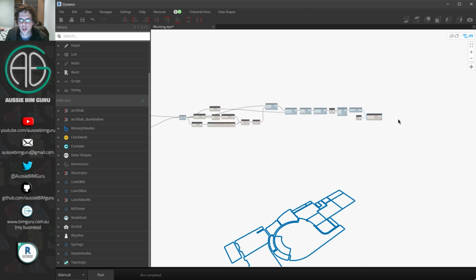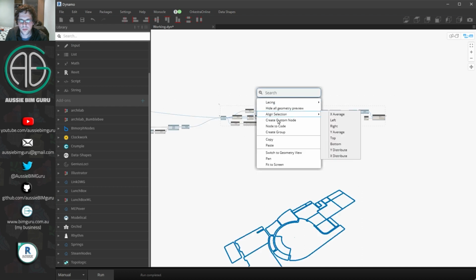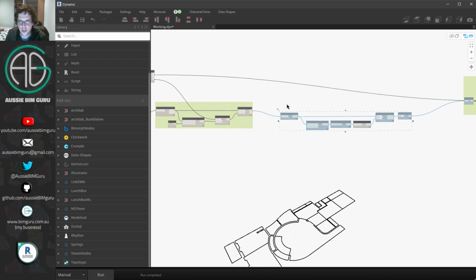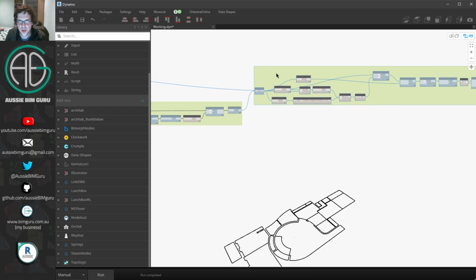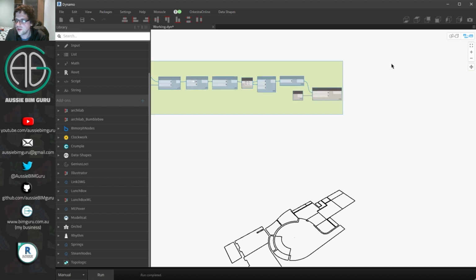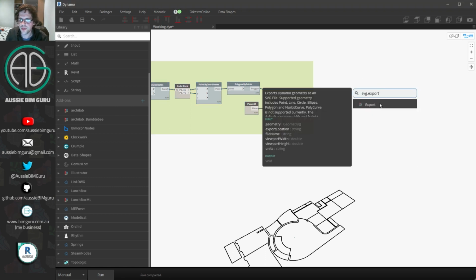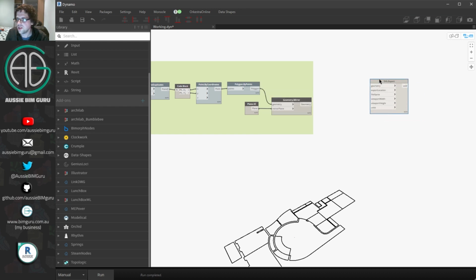So I might just go and group this block together, just so it's a bit easier to see what we're doing. And I always recommend that you try to go back and rename and add notes to things as you go. It'll make things a lot easier to follow for other people. In this case, we're just going to be using the SVG export node, and this is from the Illustrator package. So we're going to be using a few things here.